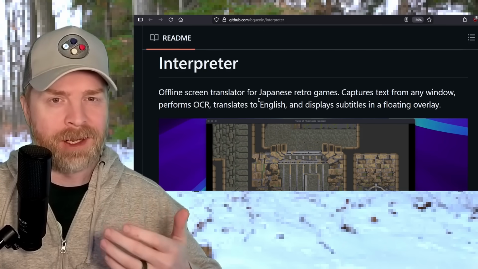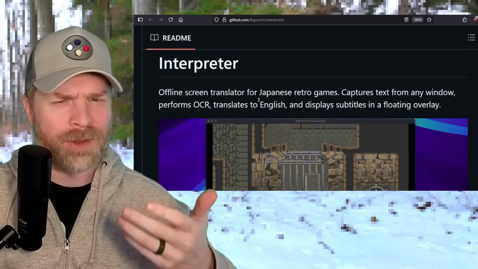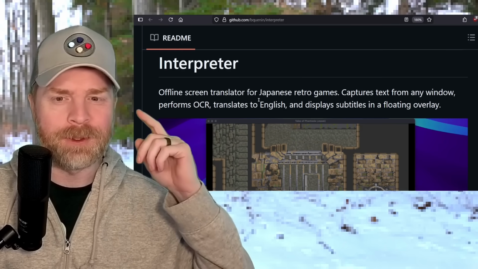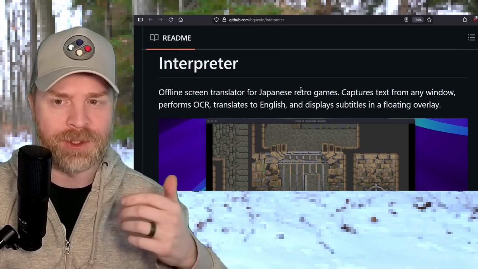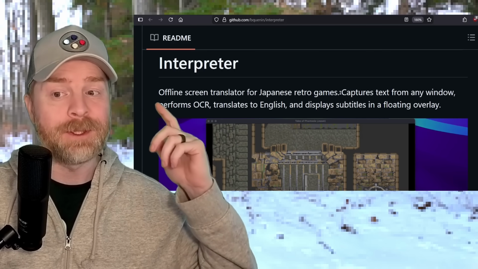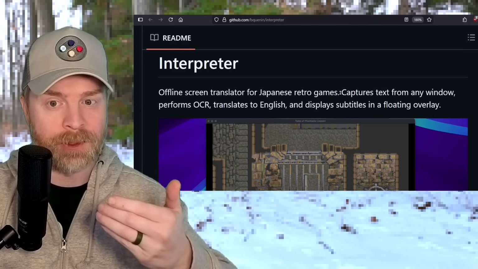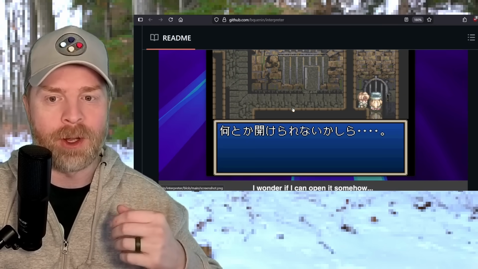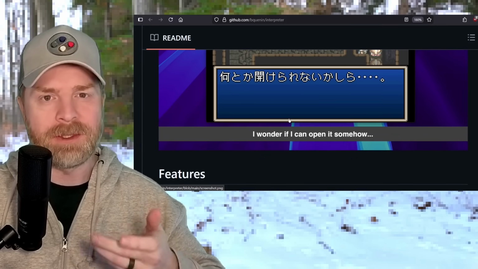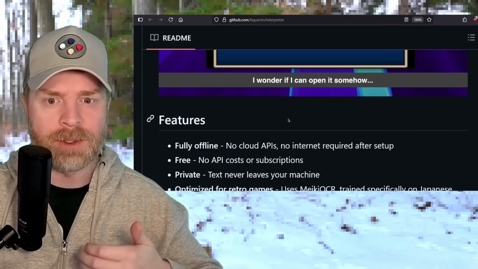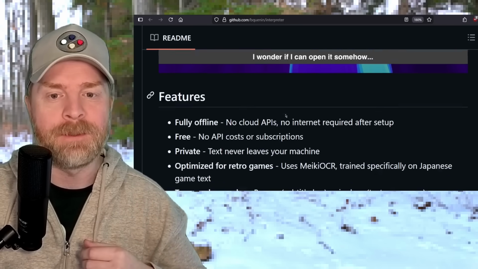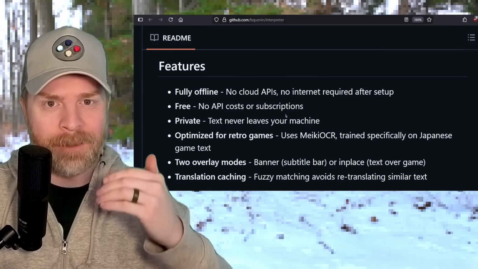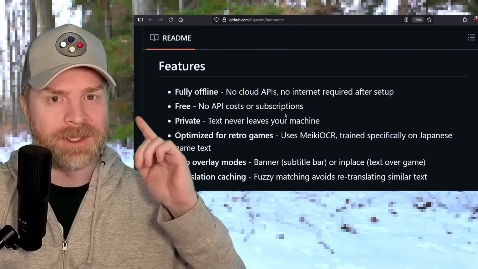Alright, to kick things off, we're talking about Interpreter. Now for those who may be unaware, Interpreter is an offline screen translator for Japanese retro games. It captures text from any window, performs OCR, translates to English, and displays subtitles in a floating overlay. We've talked about Interpreter in a number of different videos, most recently with them adding in Linux support. Well, Interpreter just got a brand new update and introduces a GUI.